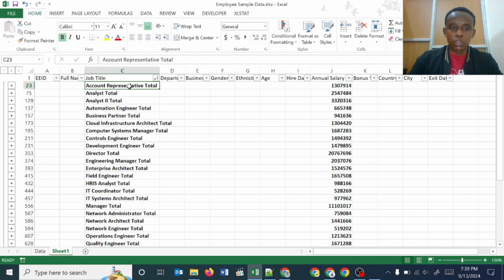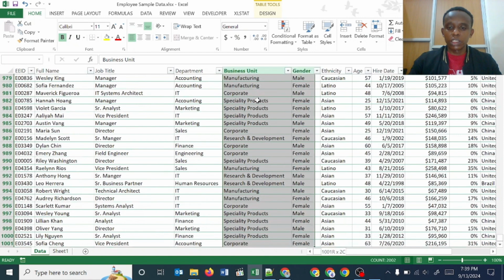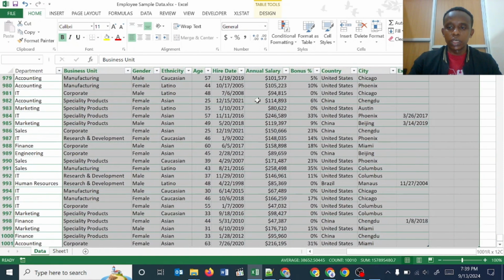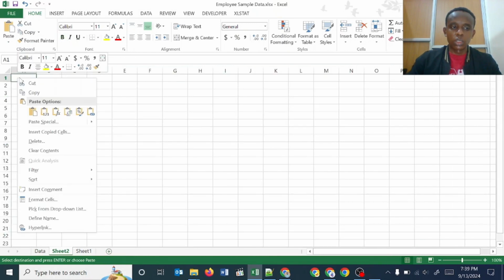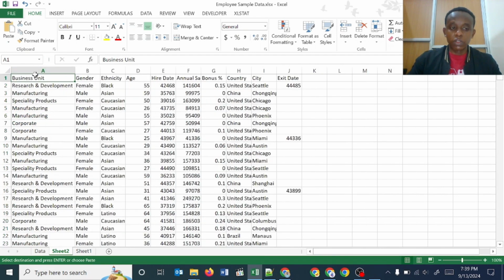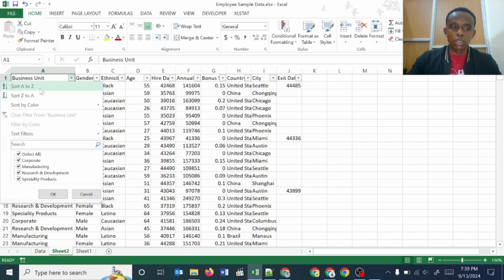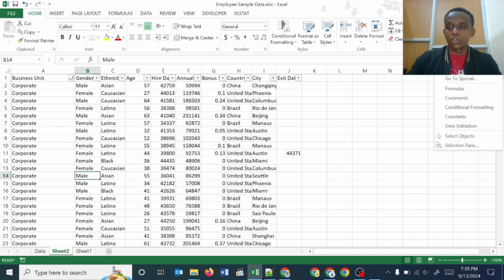And if you'd like to do it for another element, you'll have to go through the same process. So I'm just going to do another one for business unit. Since I do not need all the other details, I'm just going to select this, click copy, add a new sheet, and paste it there. So the first thing to do is to sort business unit so that we can have all the same entities together, so that when it comes to subtotal, it does not take a lot of time and it provides data that actually makes sense.